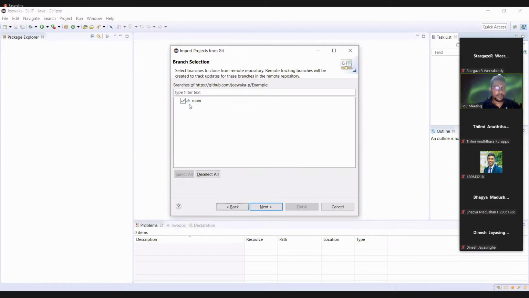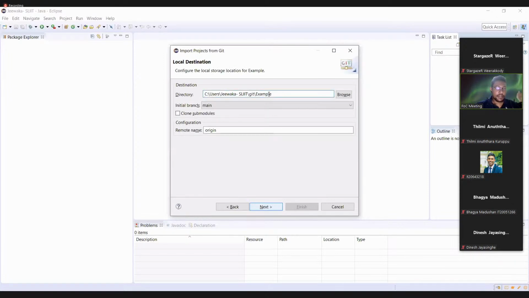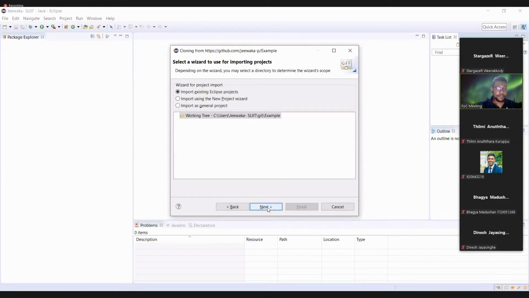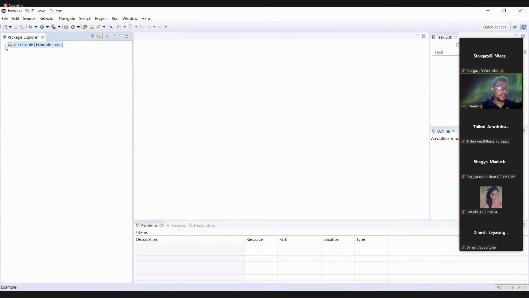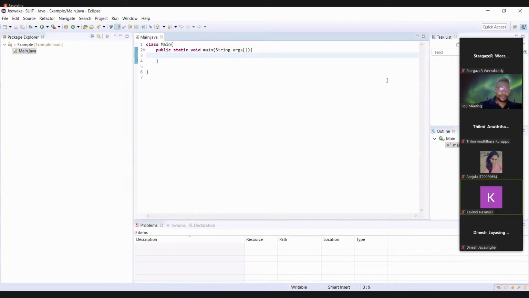So it'll ask you to select the branch, and in this one we only have one branch, which is the main branch. So you click next, and you select where you want to save the GitHub project, and then you click next. So you can import the existing one. Okay, so after you import that one, then you'll actually be able to open that and work on this one here.